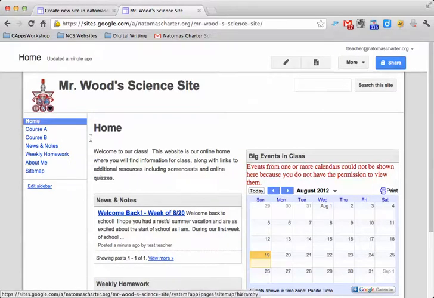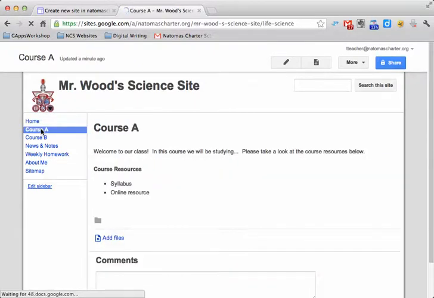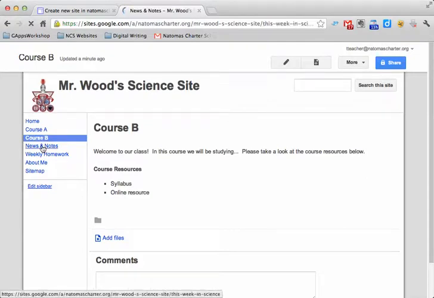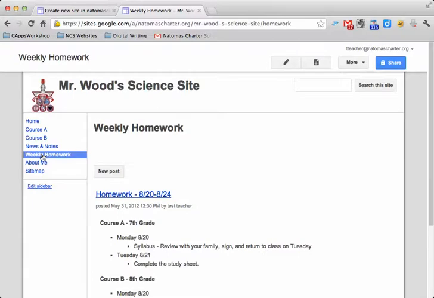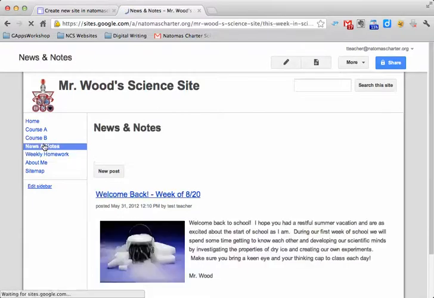So if you look on the left here, this is actually your navigation menu. And so you have one page that may be for one class that you teach, like in my case it might be physical science or life science. The other page is for another class that you might teach. So if you have two preps, you can have two pages. Also, this is the page where the news and notes live, so those weekly posts that you can create. And then there's the page where your weekly homework posts live. And these two pages are fairly obvious to work with.